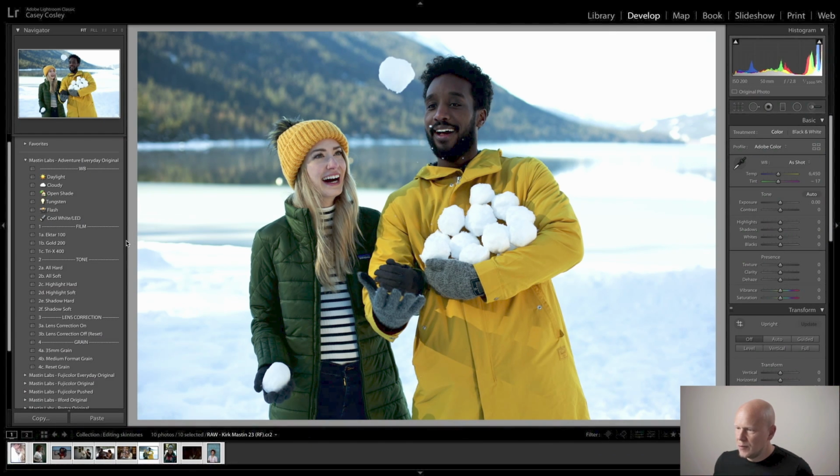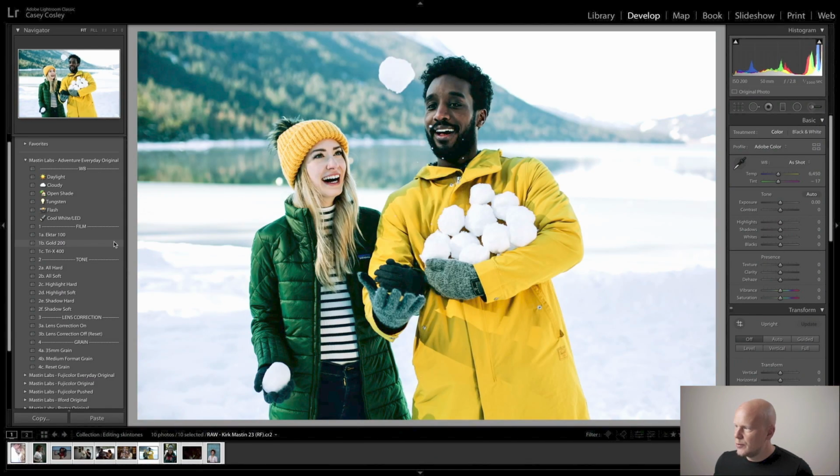So, for example, Gold 200 from Adventure Everyday Original will give them a nice bump of contrast, color, and all that, where I can get both of their skin tones to look pretty good. I applied the preset. Gold 200 is known for its greenish bluish shadows and warm skin, so you can see immediately that it's introduced those colors back here.